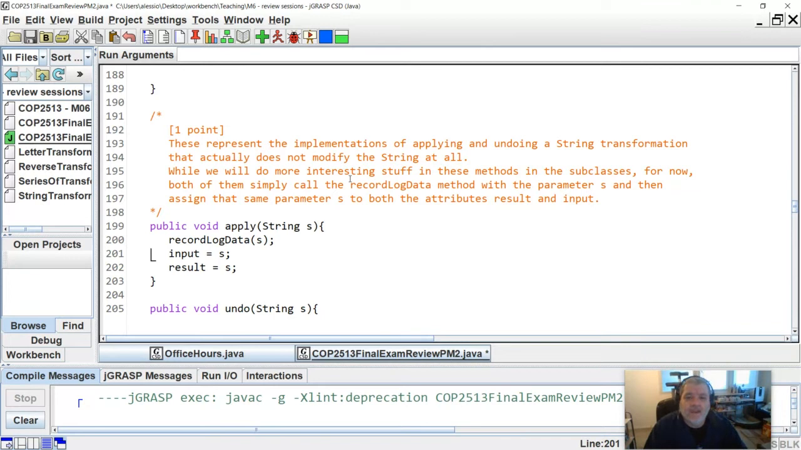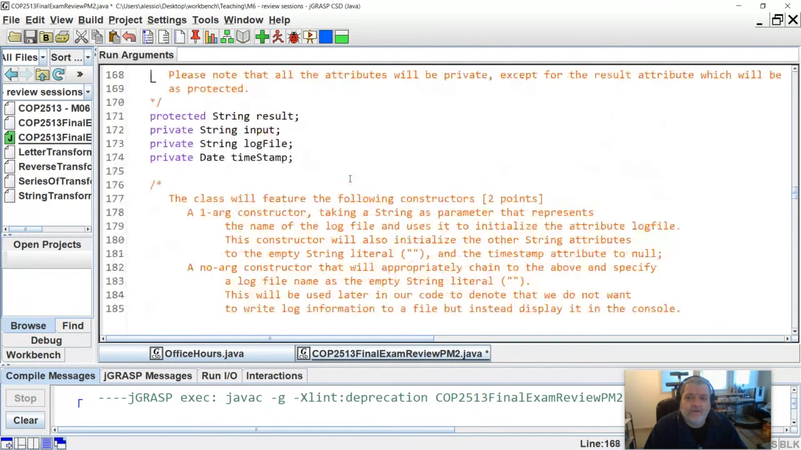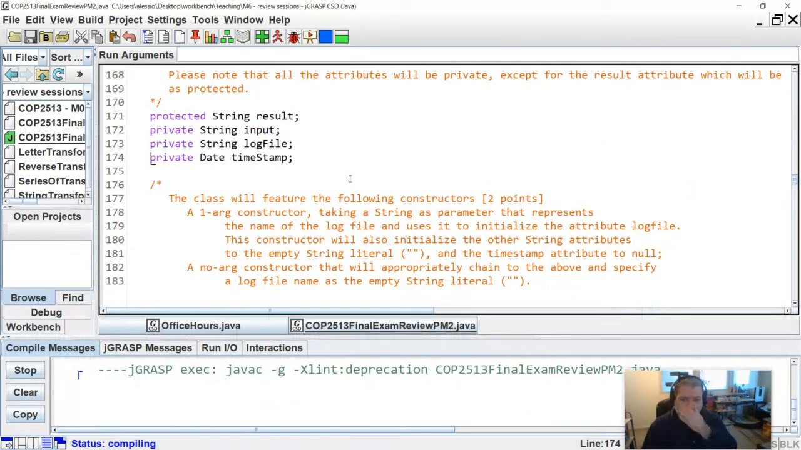All right. So back to the attributes. I think we are good here. We are going to save this, build it, and make sure that we have all the imports that we did. For example, for Date, I think I did an import java.util.*.